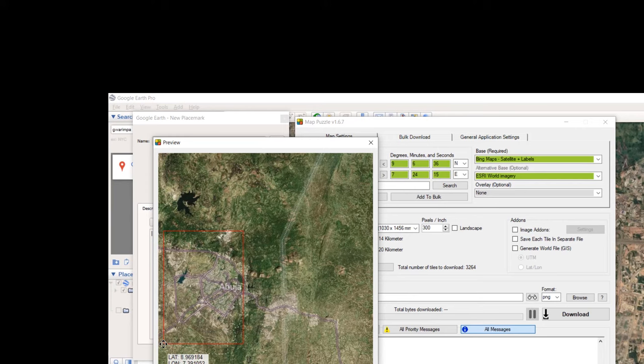Then lastly, I'm going to be doing this as lower left. So my latitude is going to be 8.969184. My longitude is going to be 7.391052.